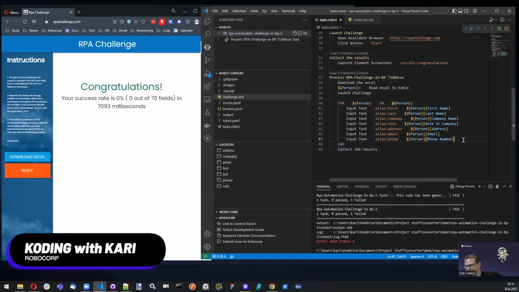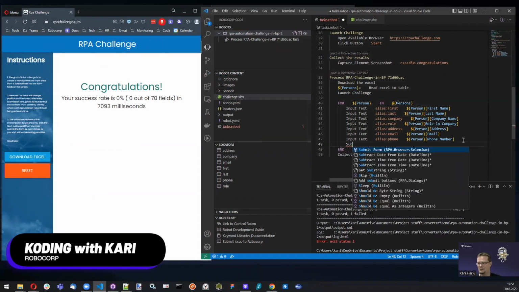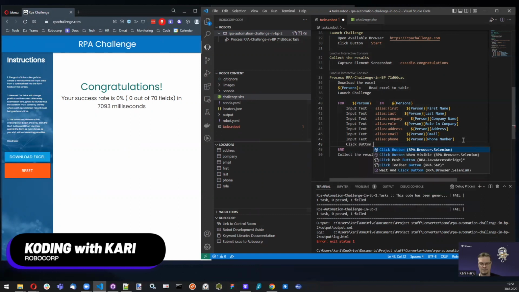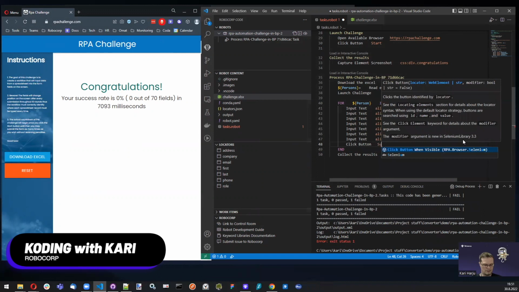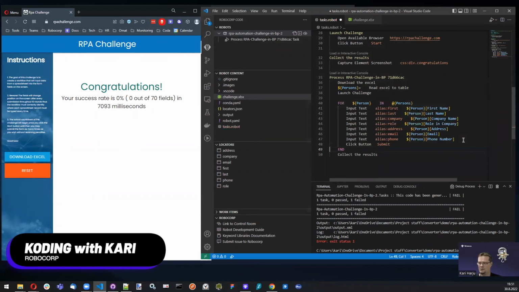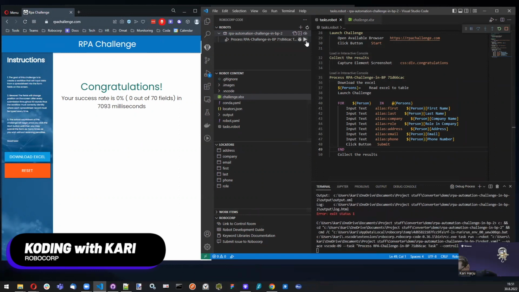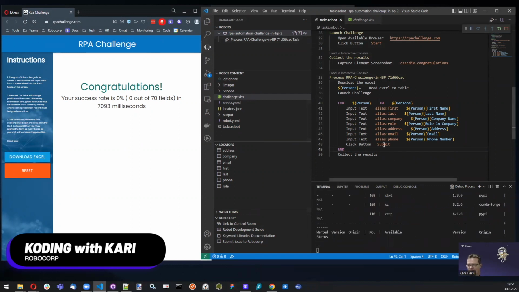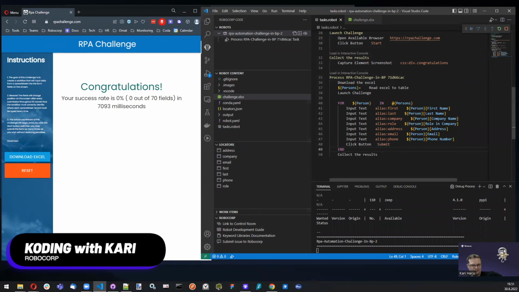But I managed to remove my submit button. So let's do that once more. I was a bit too eager on the deletion. So let's run it again. And actually press the submit button after each form.